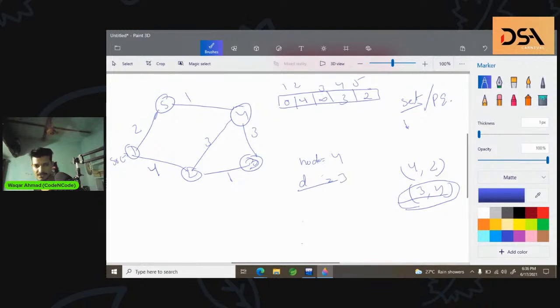Now we'll see which other nodes we can reduce the distances of. We can't reduce the distance of this. Why? Because 3 plus 1 will be 4 and the distance of 5 is already 2, which is smaller. 3 plus 3 is 6. 6 is not smaller than, of course, 4. So we can't update the distance of 2 as well.